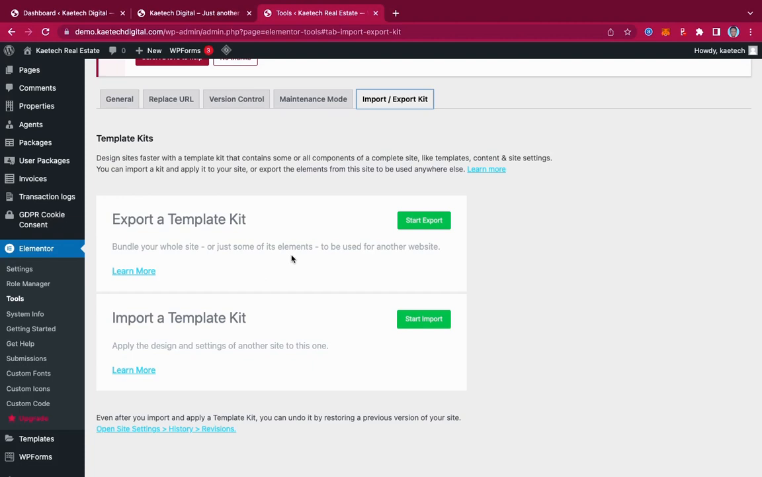It should always be online, because if the client is about to install or import the template kit and it is not there or cannot import, the client will say that you have defrauded him or her, or you gave a wrong template, and a whole lot of stuff. So make sure that the website you are exporting is always online. It shouldn't go offline. Okay, so click on the green button which says start export.